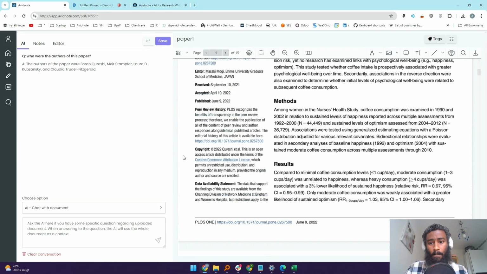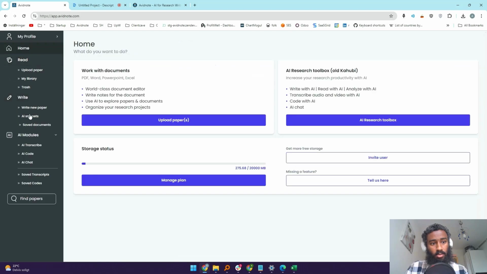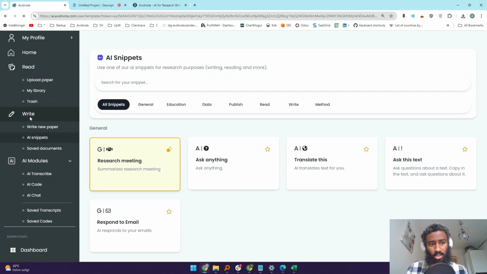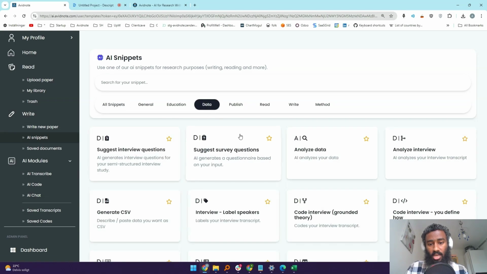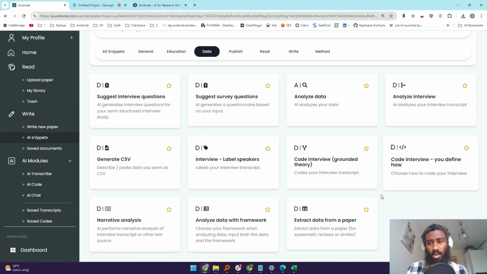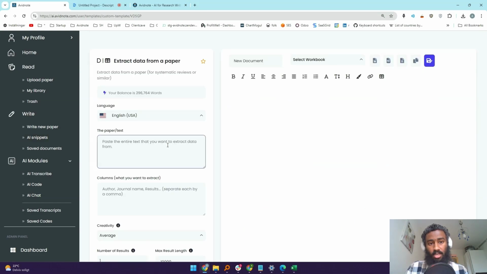So I want to show you actually a better approach to do this, which is a new feature we sort of shipped recently. So what you can do is you can go to the AI snippets. So if you start out here, you simply click on AI snippets or AI templates, depending on which version you are using. So inside of this view here, you can click on data. And here you can do a lot of things. We won't cover all of this in this video. You can analyze interviews and data and create survey questions and so forth. But what we want to do here for the purposes of this video is extract data from a paper.